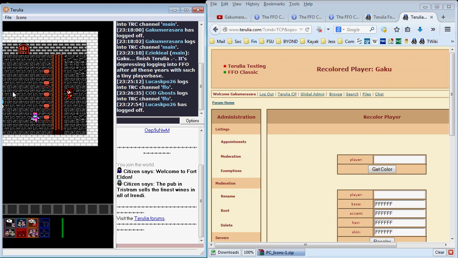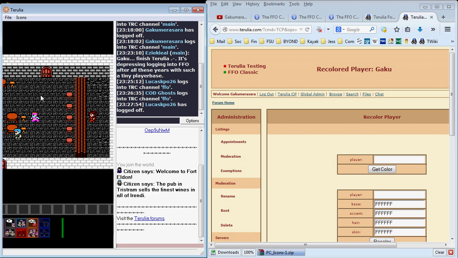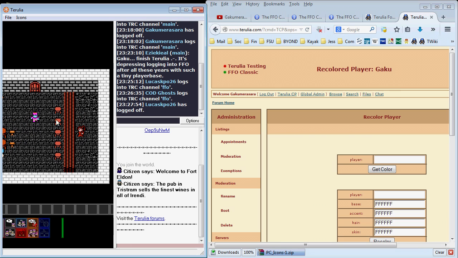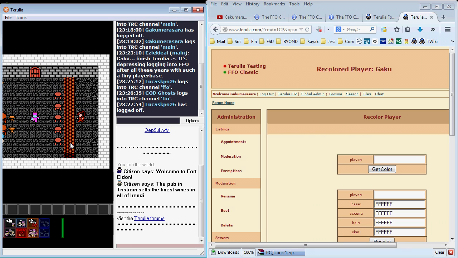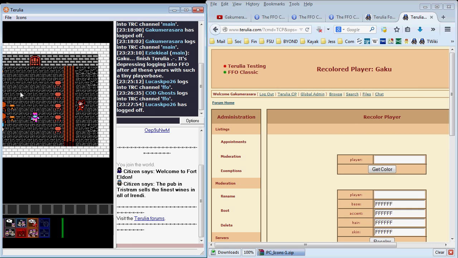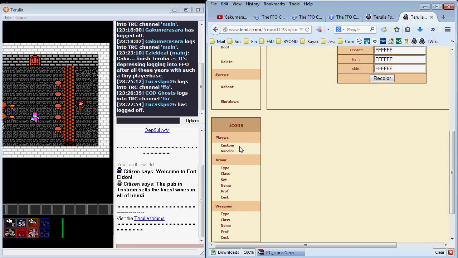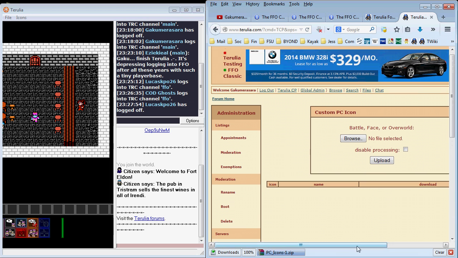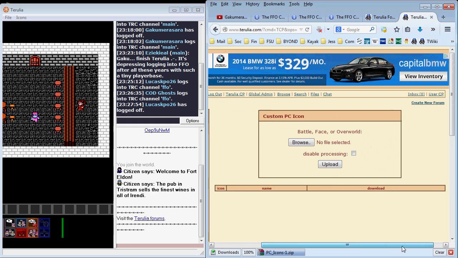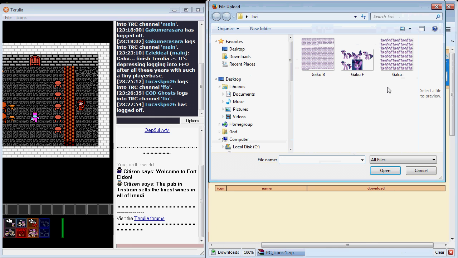As you might be aware, Terulia works on a number of different shards. So if you are logged in on any of the shards, whenever that's updated, you will be updated in-game very quickly. So that's very convenient, and it makes it easy if someone messes up their color or whatever, you can change it for them. Alright, so next is the custom icon upload system.